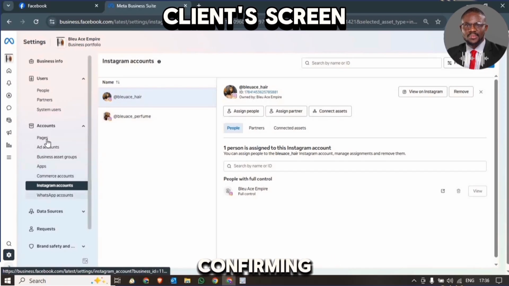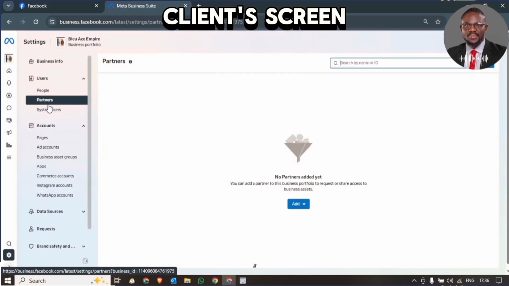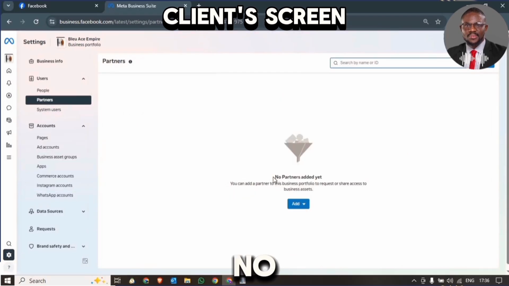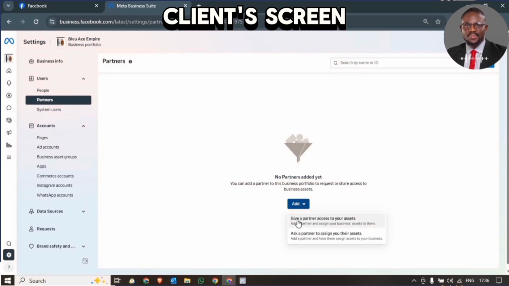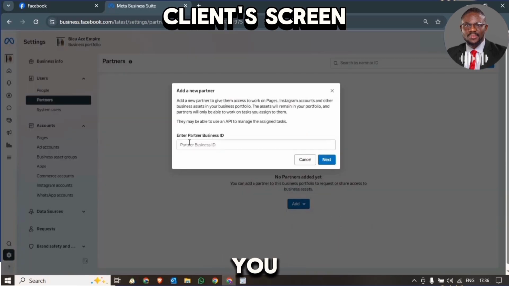So after confirming this, then you click on partners. You see partners right here. Click on it. You see no partners added yet. So you click on add partner. Give partner access to your assets. So you click on it. You see enter partner business ID. Remember, we copied my business ID.